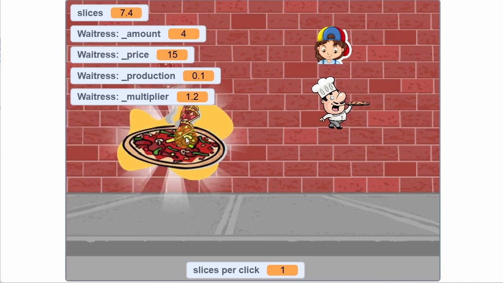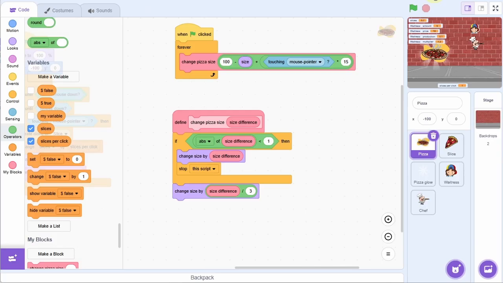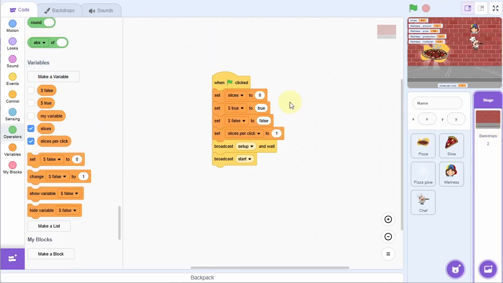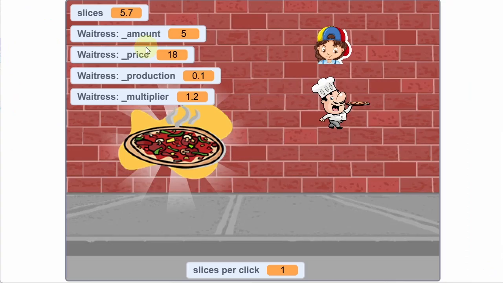and I don't want to have to sit here and click many times before I can test something. So for now let's go into the backdrop, and at the beginning of the game we're going to have 1,000 slices to make it a lot easier for us to test the game. So let's try again.